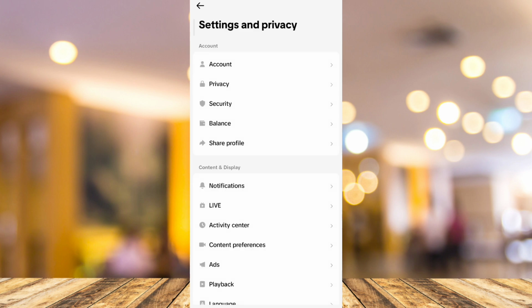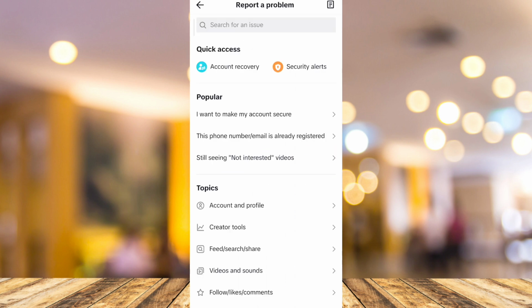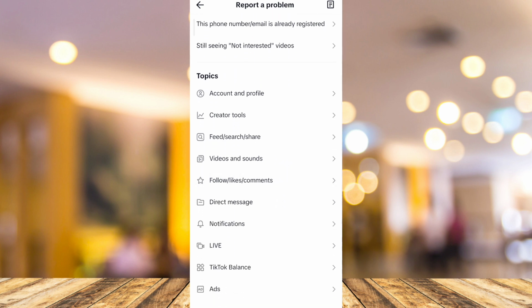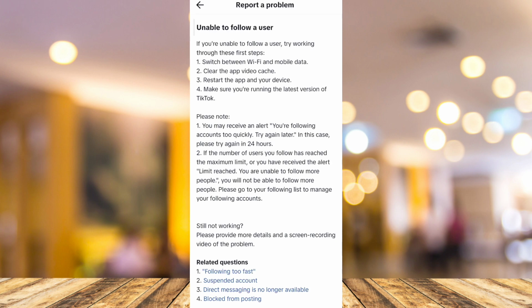Now under the settings and privacy, scroll down and then tap on report a problem. And then from here, you will go here on the settings and scroll down, then tap on follow, likes, and comments. Once you tap right here, you will go to another page where you can find follow. And here you just have to tap on enable to follow a user. Now, once you've done this one, you will go to this page where you can find all the instructions on how you can fix this problem on your TikTok.